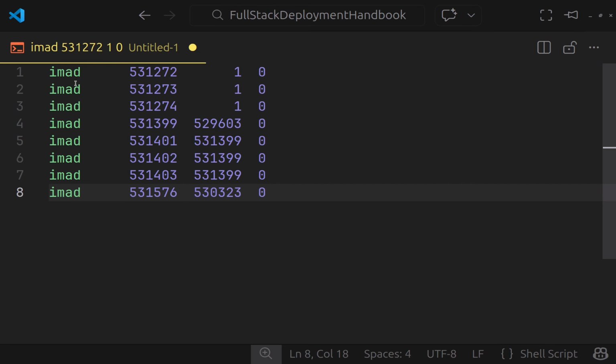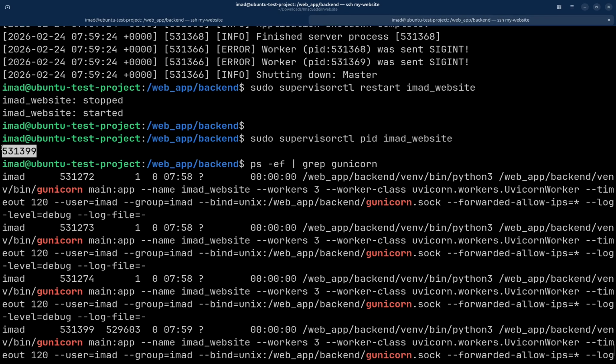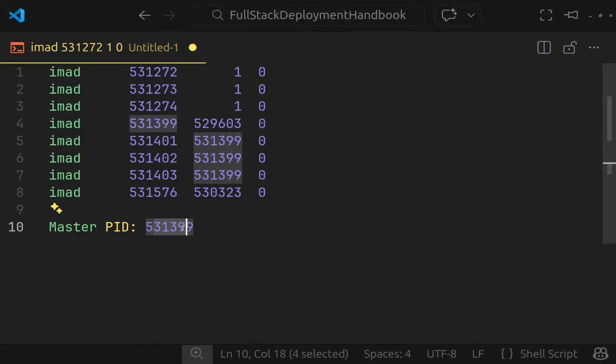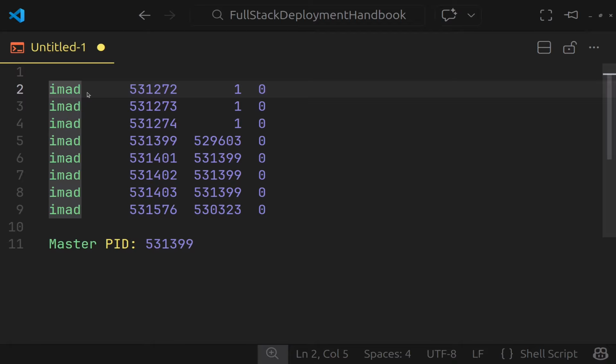Okay, great. So let me also go back to the terminal. Let me also copy the master ID. So this is the master process ID. It's this one. You can see how many we have: 1, 2, 3, 4, 5, 6, 7, and 8. Where is the manager? Here is the manager. And here I forgot to add the column names. Let me go back.